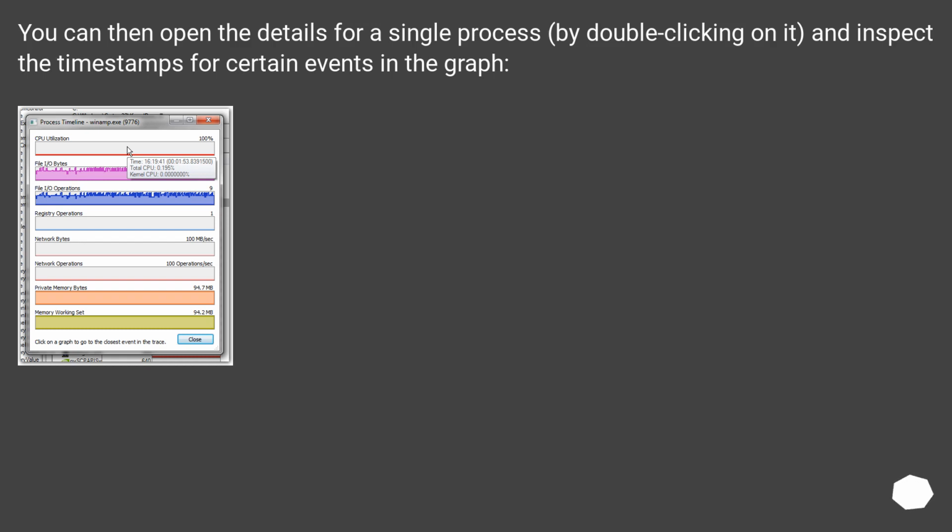You can then open the details for a single process by double-clicking on it and inspect the timestamps for certain events in the graph.